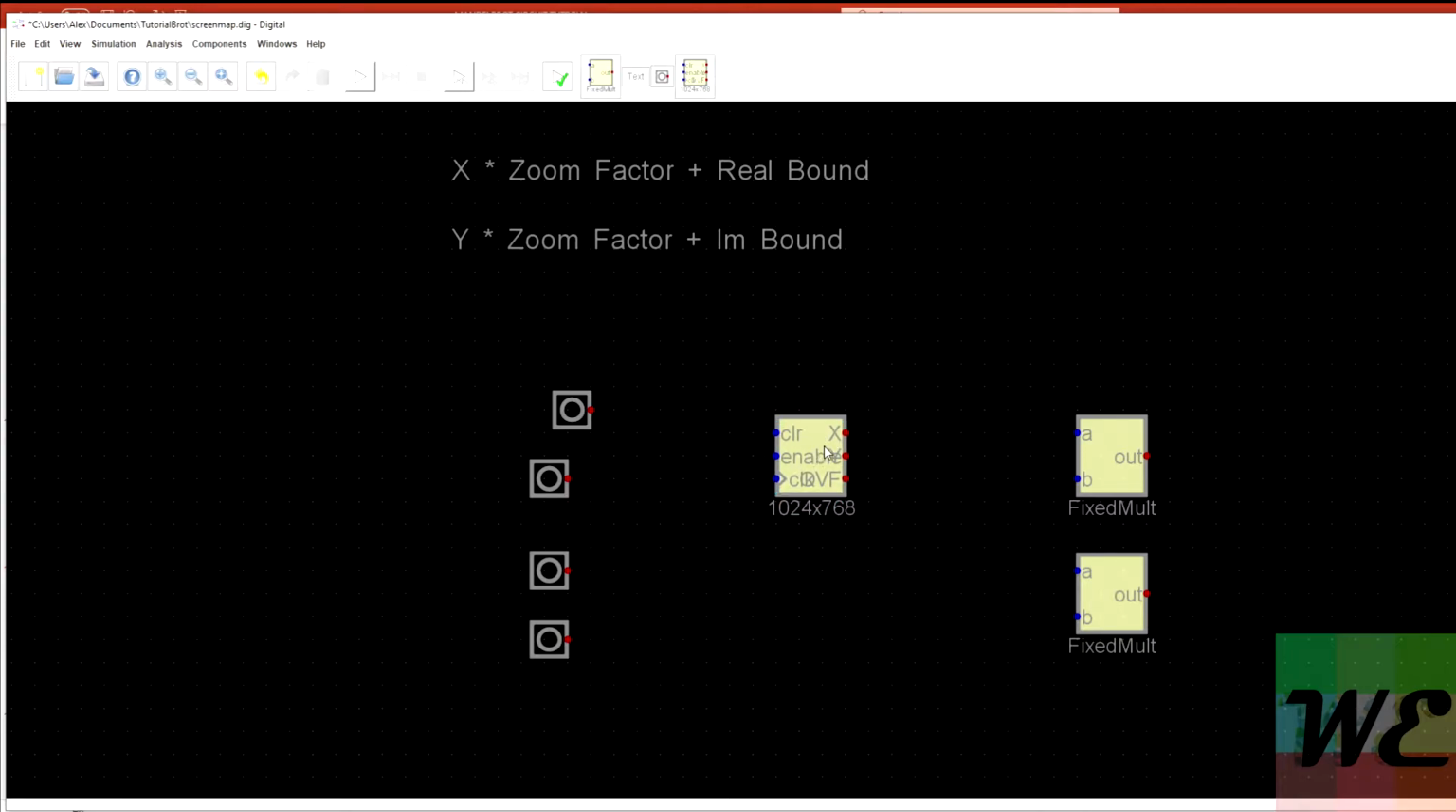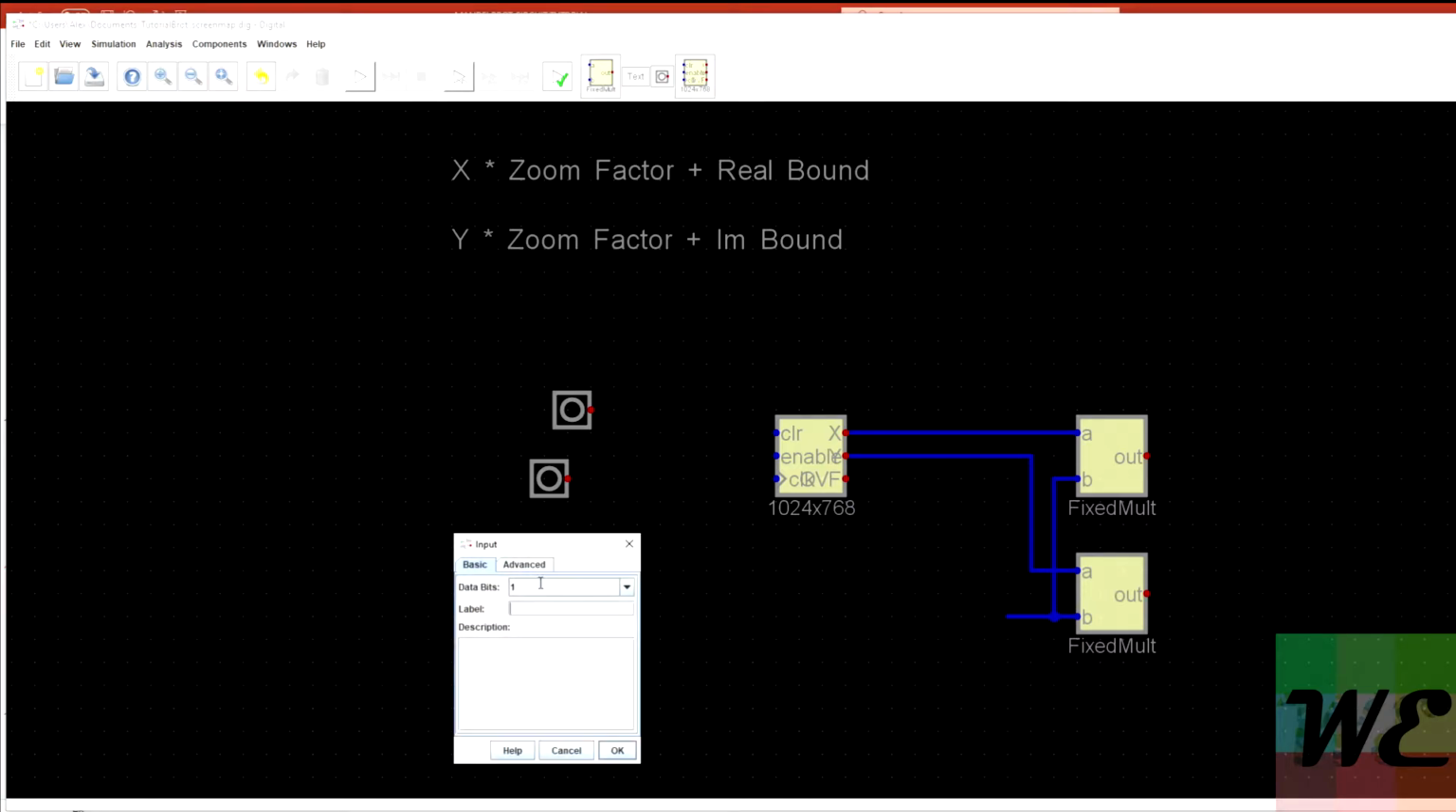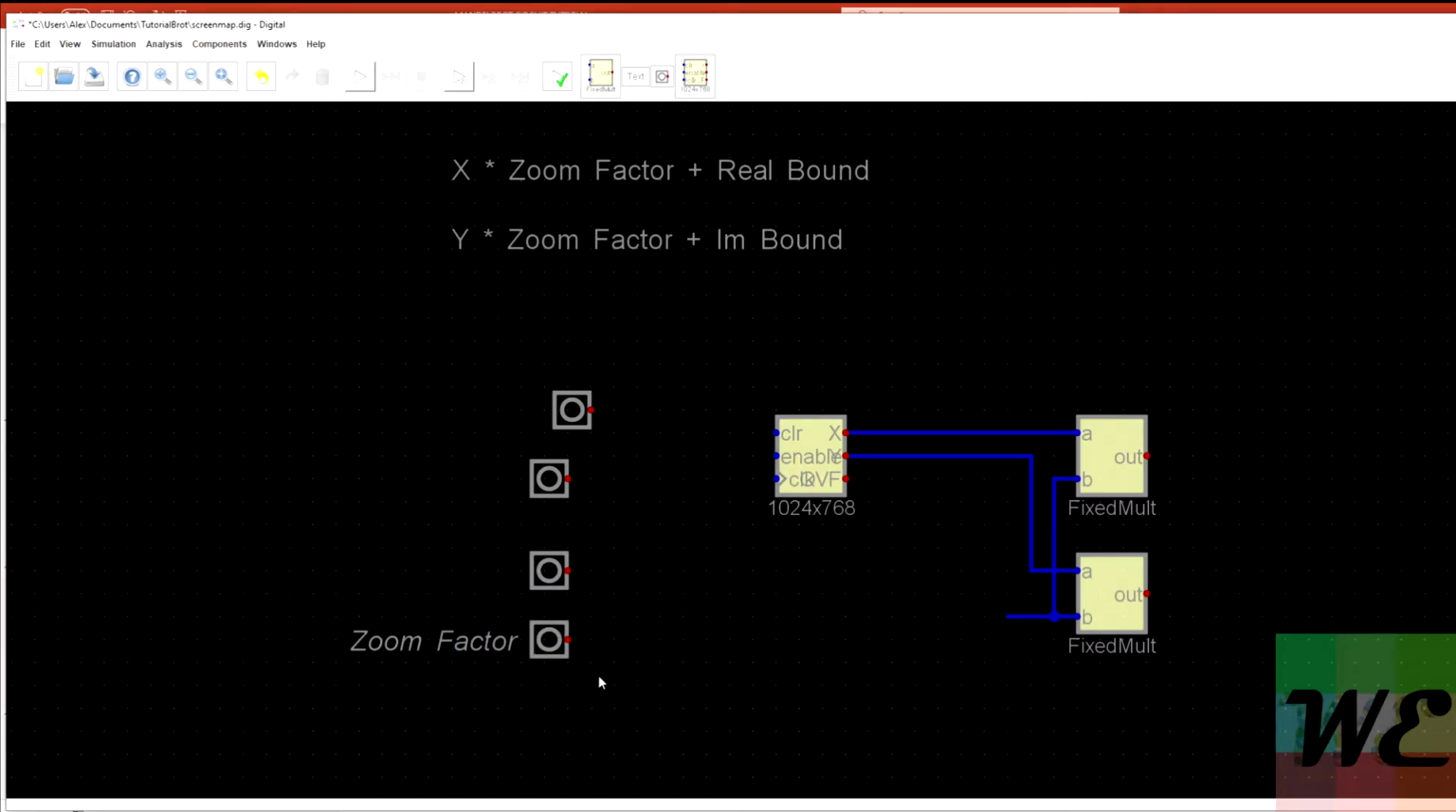So I want to align that real nice. Yeah, that's how we'll do it. Perfect. Okay, so we'll call this zoom factor, and it's going to be 32 bits. We're going to drag that up, connect it in there. So what we're doing is we're doing our zoom factor times then x and y.